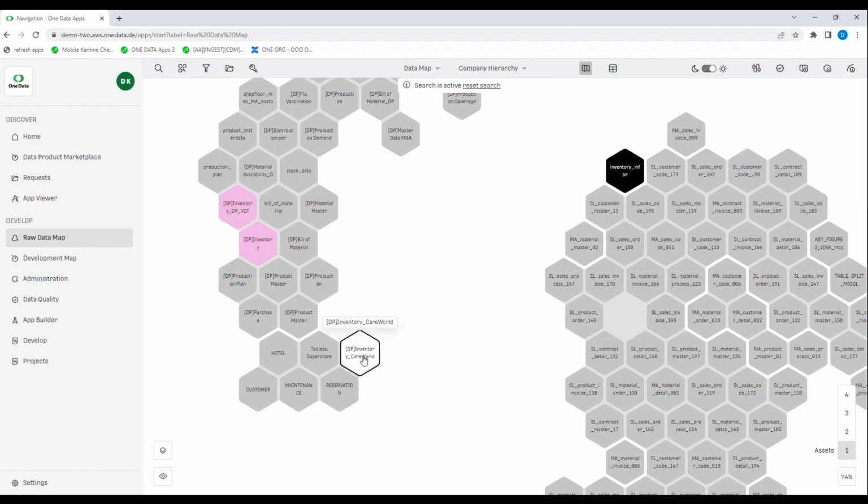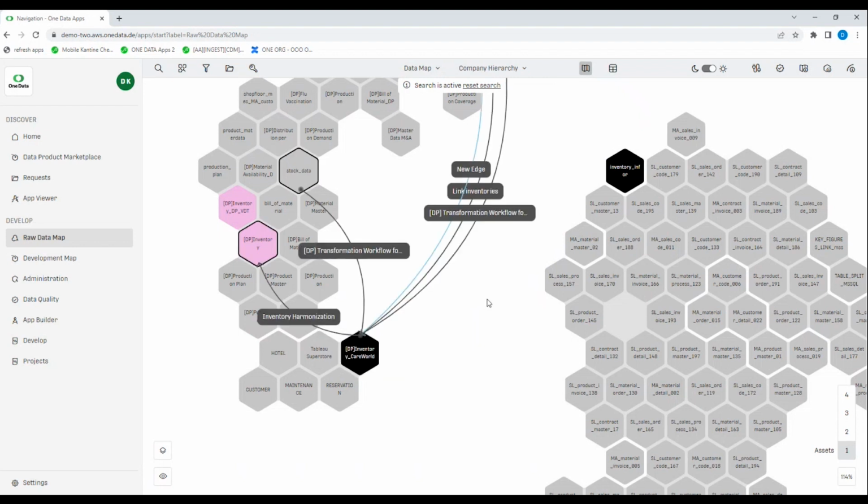As a first step, I want to identify which columns can be used for the connection of the inventories. With a multi-select click onto the inventory of CareWorld, I can see that there are already edges flowing in and out of the inventory of CareWorld. So there is already harmonization of inventories for other plants happening here. I want to set up a new edge, a new harmonization step for my inventory levels.